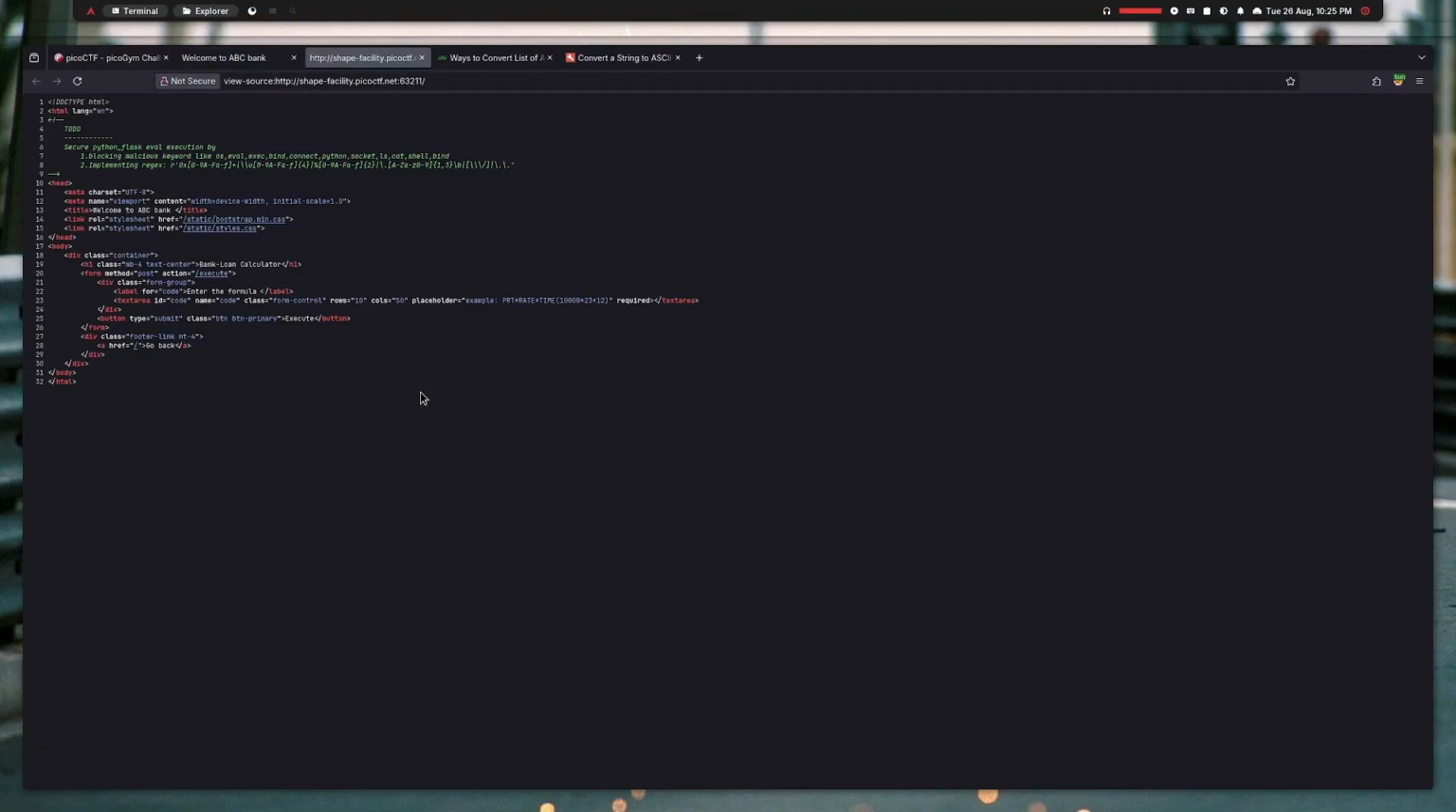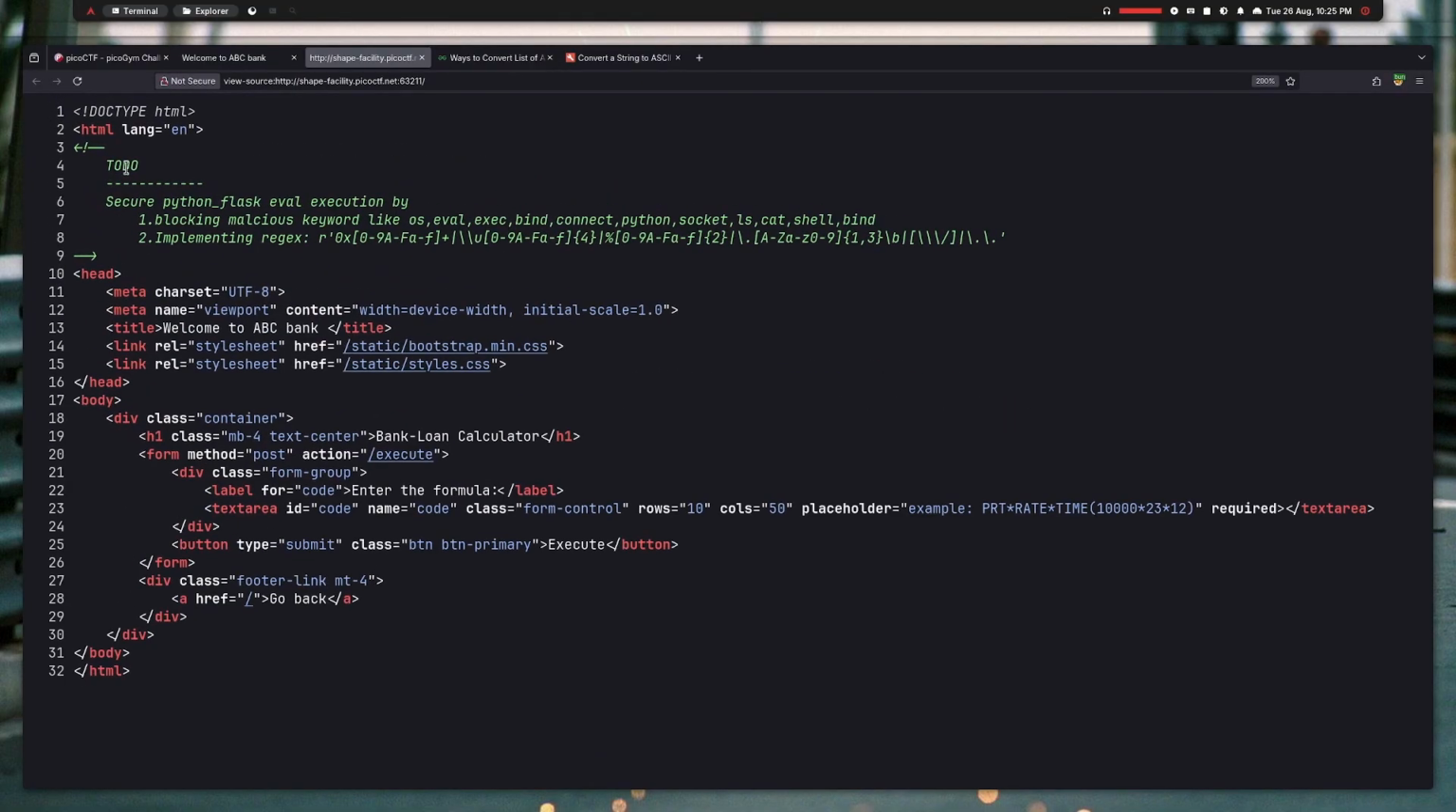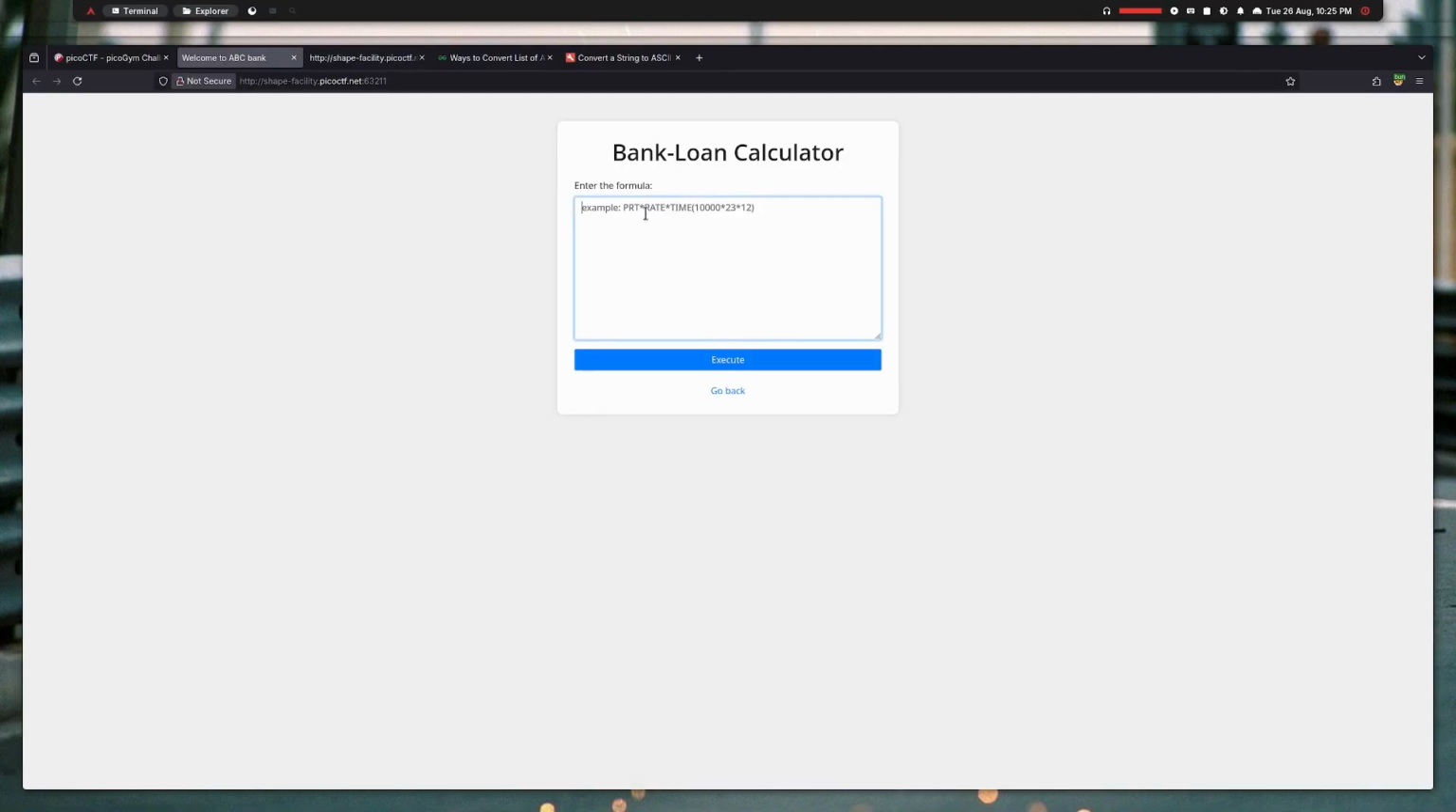And if we look at the source code, there is this to-do list, and they say the developer left us a note on what they were blocking. So they're blocking os, eval, exec, bind, connect, and things like that. And also a regex, so there is no hex encoding, like Unicode, URL encoding, and path traversals. So we can use the Python function open to read the file, but we wouldn't be able to do this because we can't use the slash.